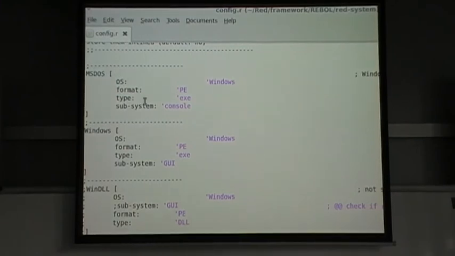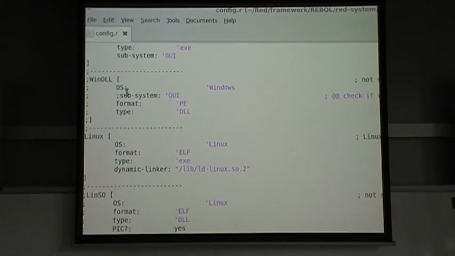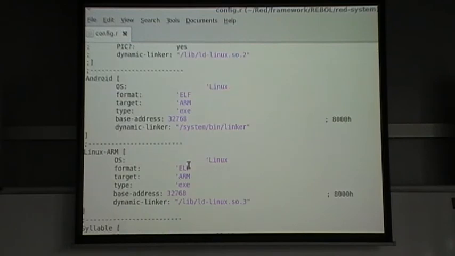So you have DOS console, Windows GUI, which doesn't do much yet. In the latest version, which is not in this code branch, but since a few weeks, you can generate shared objects for Windows, so you can generate Windows dynamic libraries instead of just executables. Linux executables, Android with just a few adaptations. The only adaptations for Android are in here. You will need a different starting address for your code, and you need a different path to the system runtime linker. That's all the adaptation that's needed for Android, so it generates native ARM code on Android.